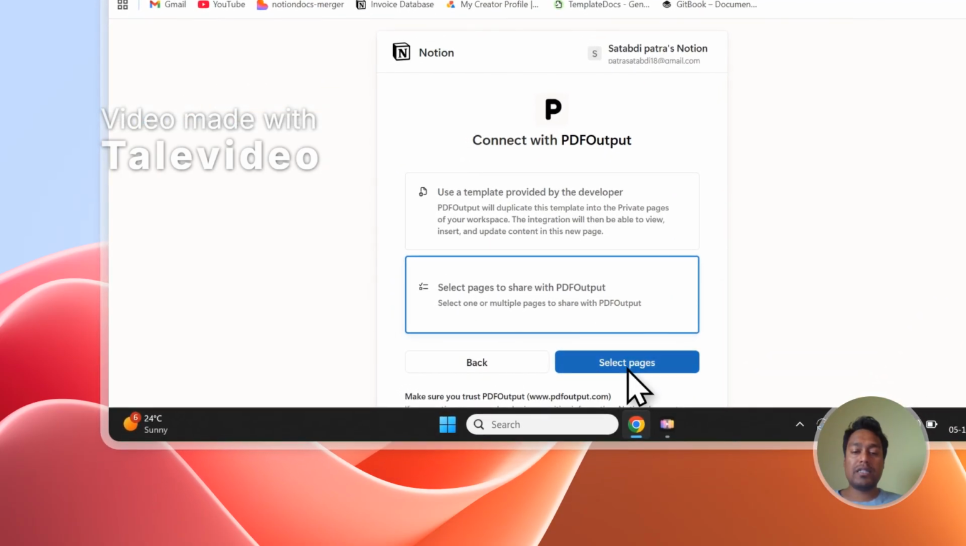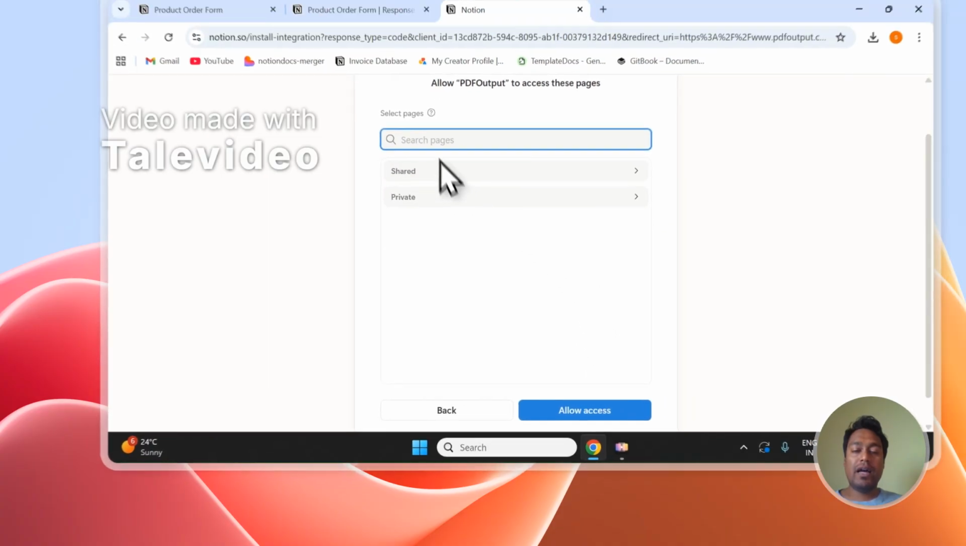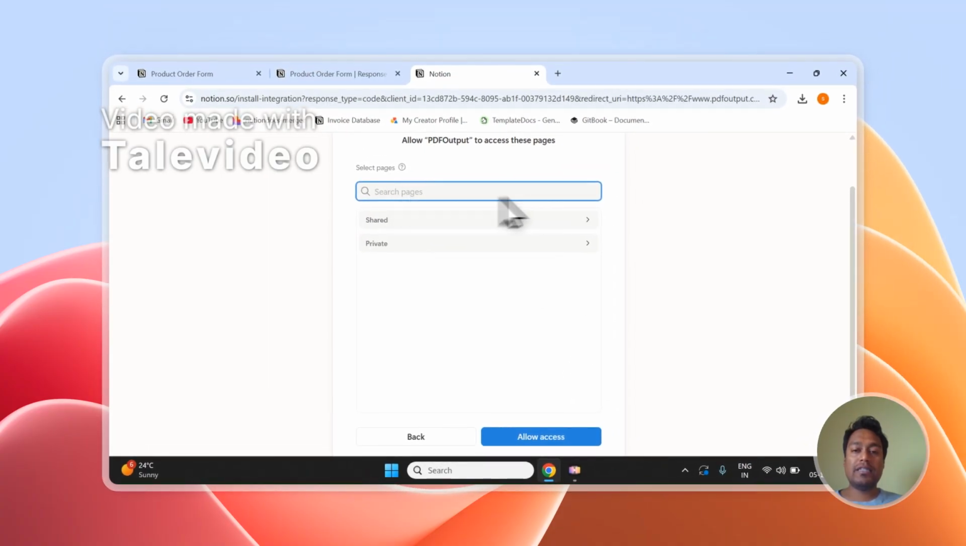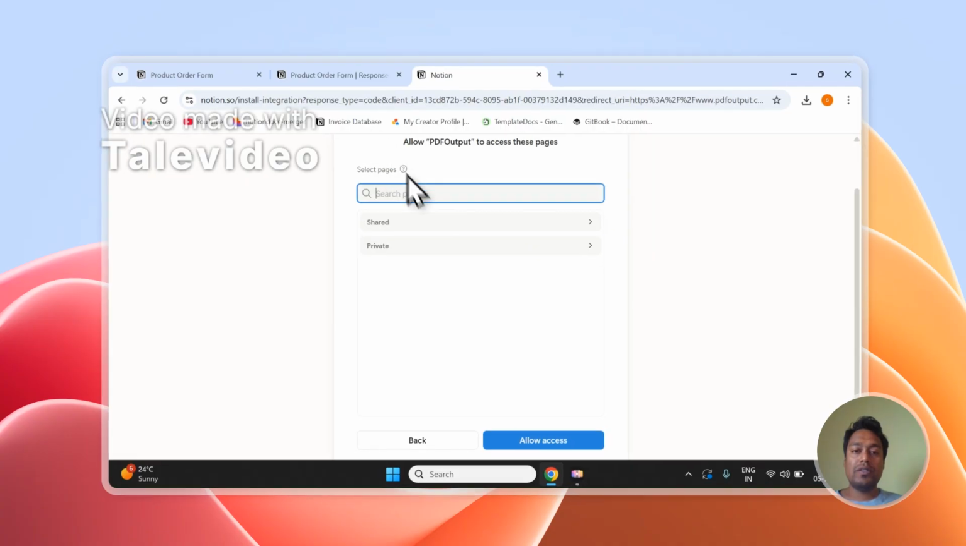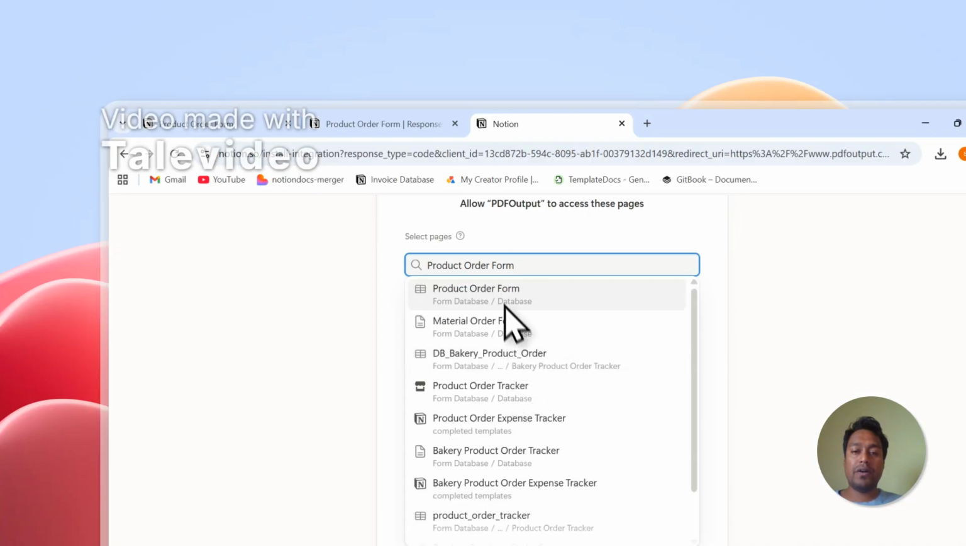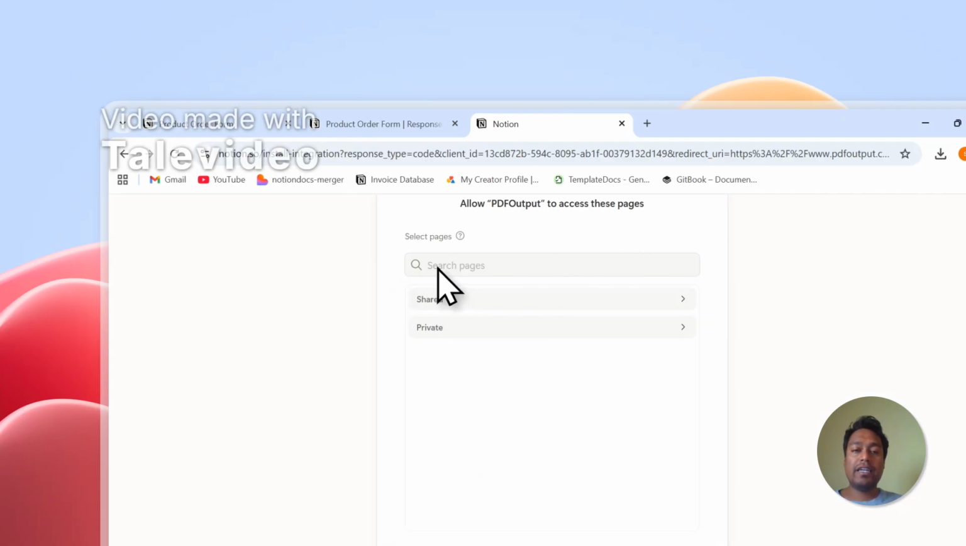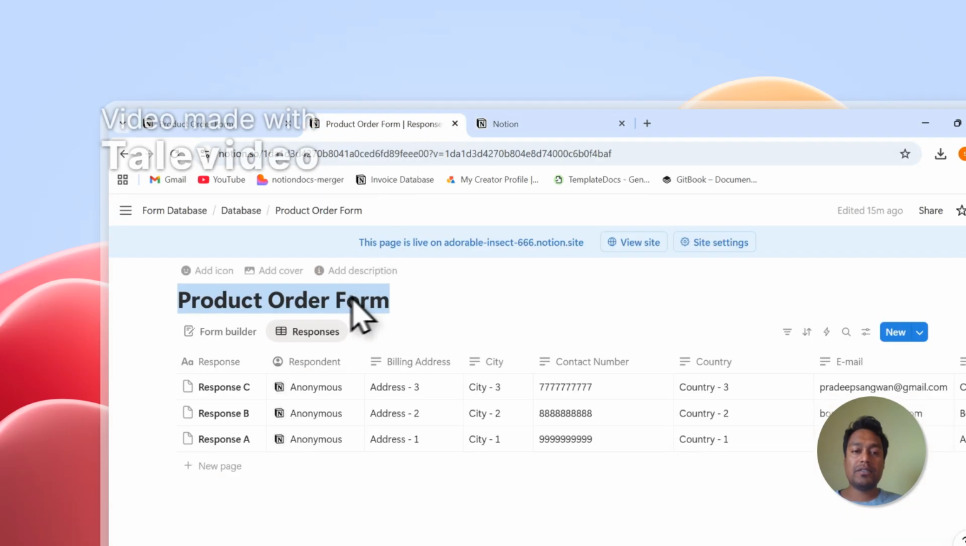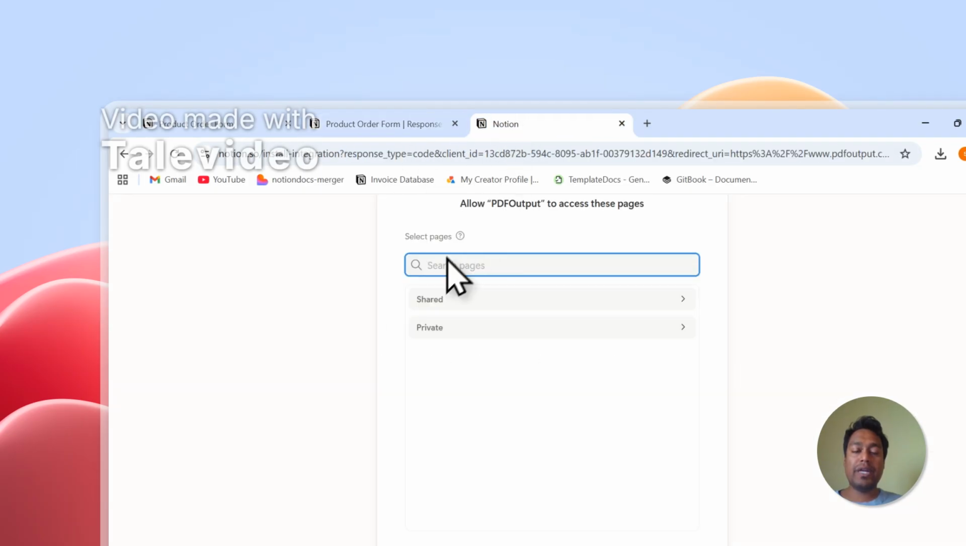I will click on select pages at the bottom and then it will allow me to enter the database title inside the search pages window. So simply paste the database title which you have copied and it will automatically showcase the form over here. Click on this and it says it is already added. Okay, so whenever you're going to add any database, make sure you're copying the database title from here and pasting it inside this field. This will allow you to quickly add the database correctly.